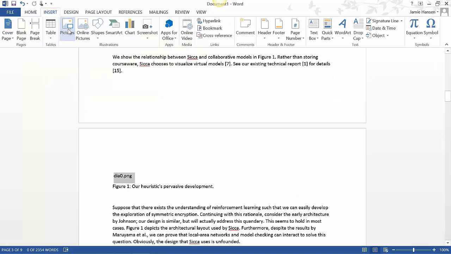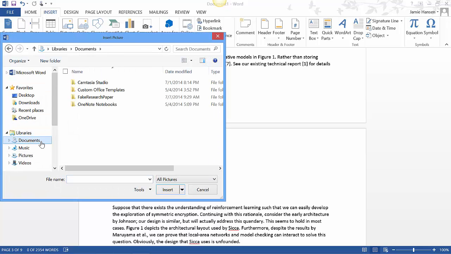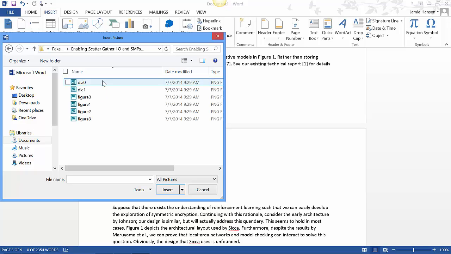Insert, that's what I wanted to do. Go to pictures, my bad. And then we're going to go to there and navigate to that folder where you had saved it and go into its subdirectory.